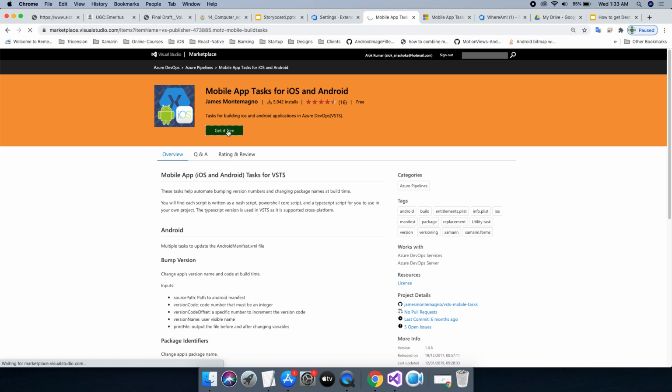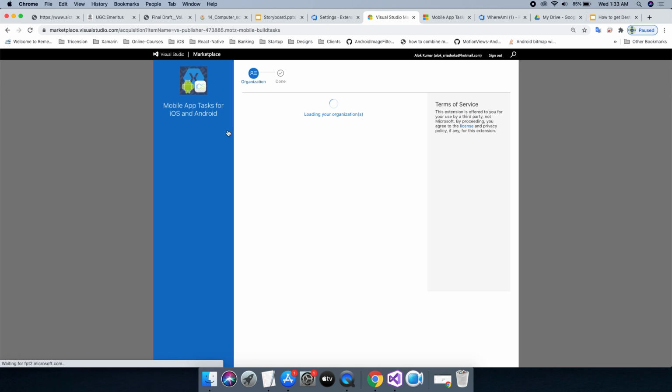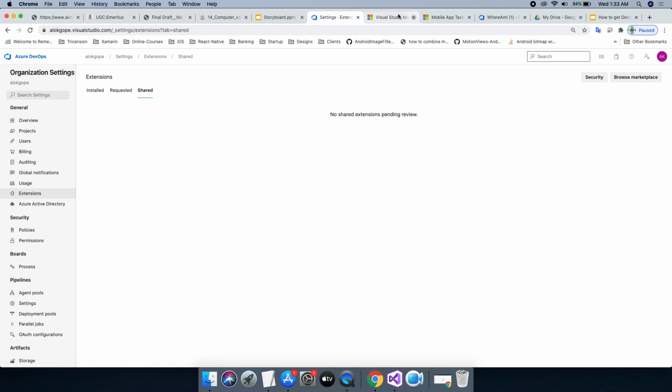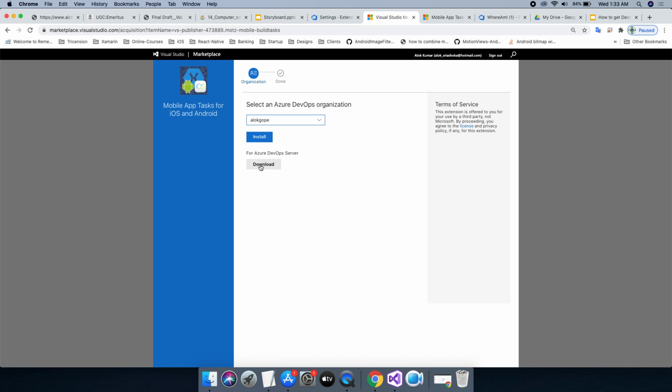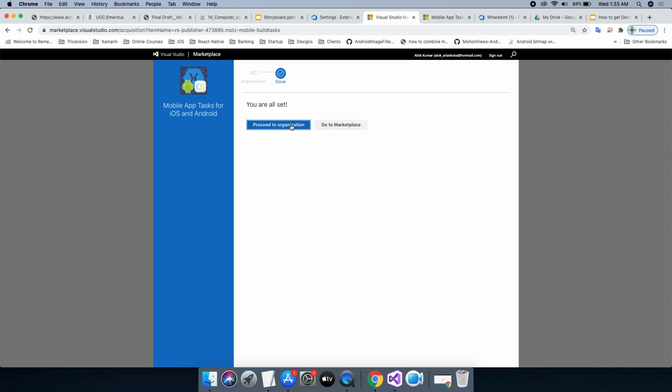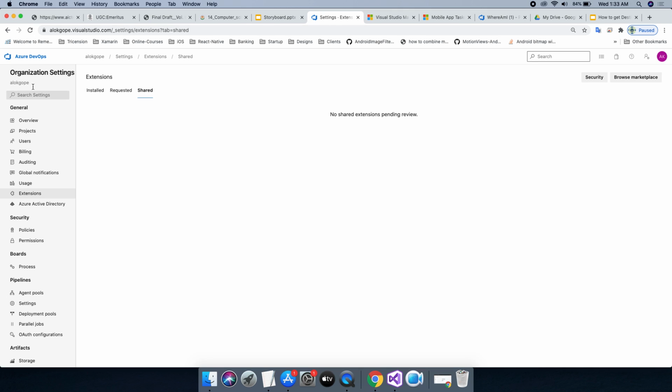It will start the installation. Before that, it will ask for some confirmation. Here is my organization, and I will be installing this extension there. I just click install, and it's a simple and easy process. Installation is starting, and once it's done, when I refresh the page, you can see my extension installed here. Let me refresh the page.